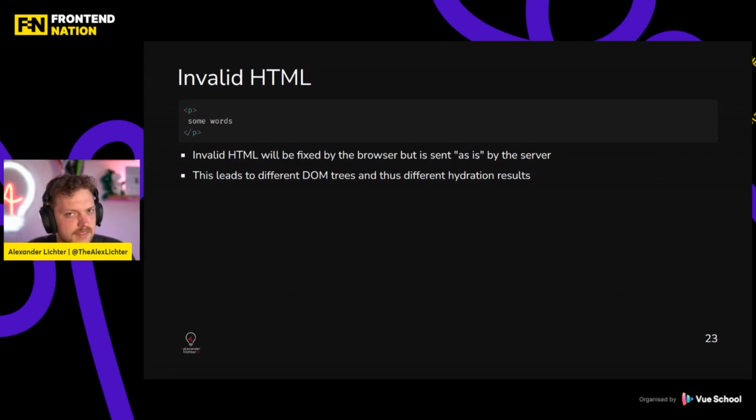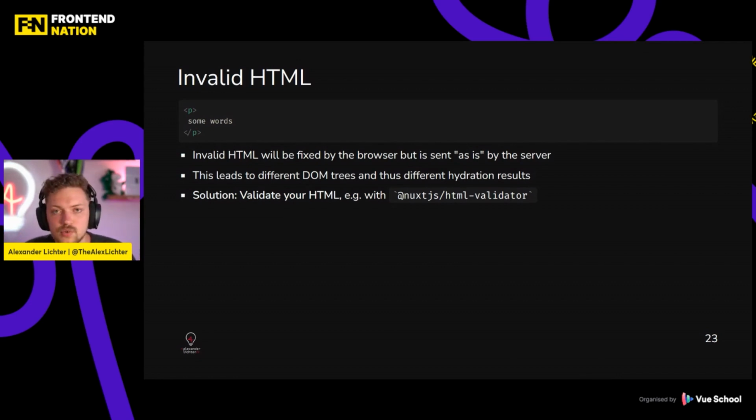Well, write semantic HTML, of course, and validate your HTML. For example, with HTML validator, there's a lovely Nuxt package from Daniel, for example, which you can integrate and make sure that it's all valid. Otherwise, you get some warnings. Of course, there are also some other tools where you can just put your HTML in and check it, but that's the automated solution.